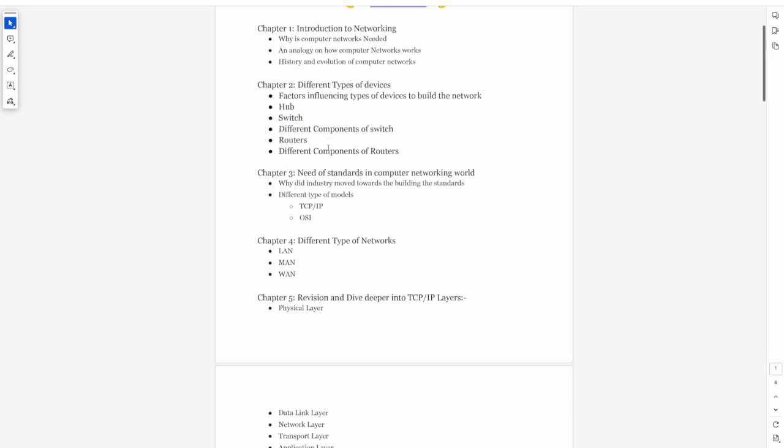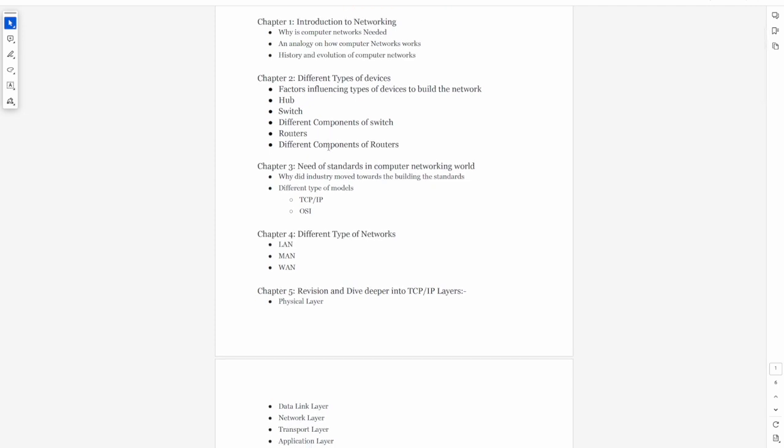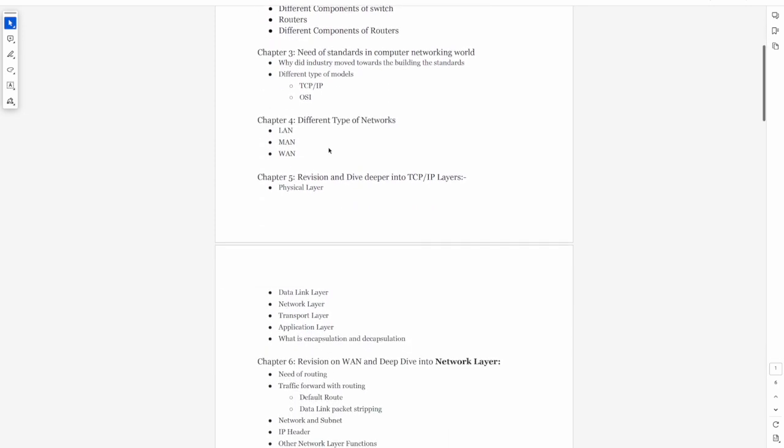Then we will get into chapter 3, where we will talk about the standards that actually make these computer networks, different sets of standards, and why each standard has come into the picture. Then we will see different types of network, like there is a small network which is called LAN. There is something called MAN, which is metropolitan area network. Then we will see WAN, and majorly three different types of network.